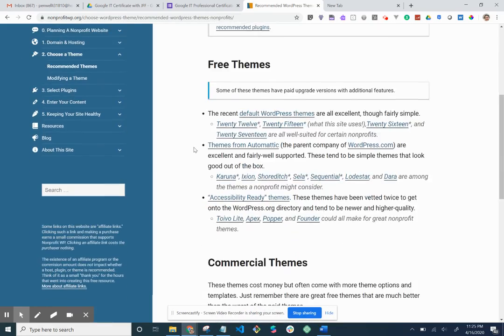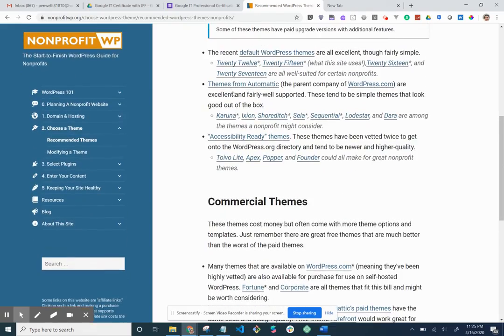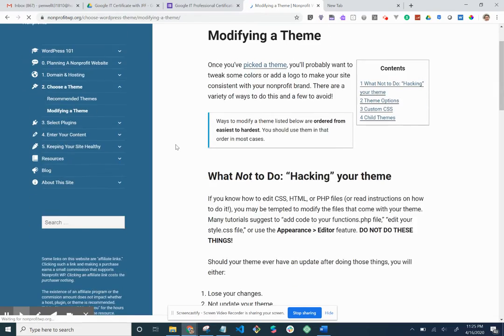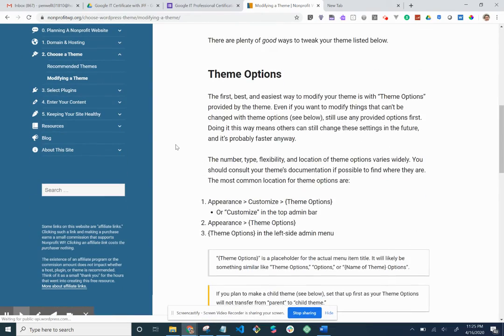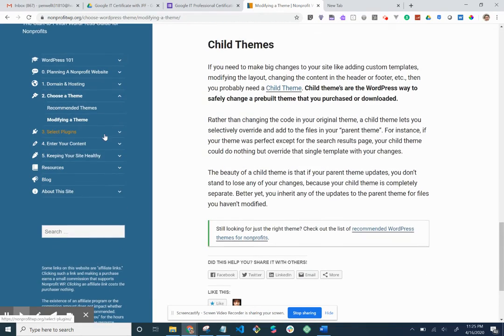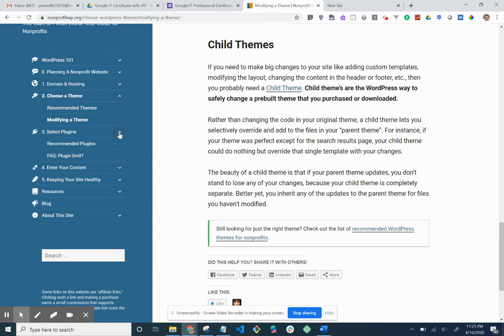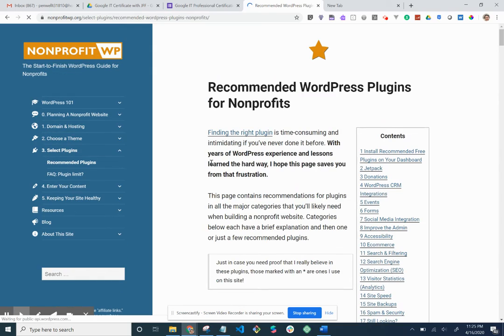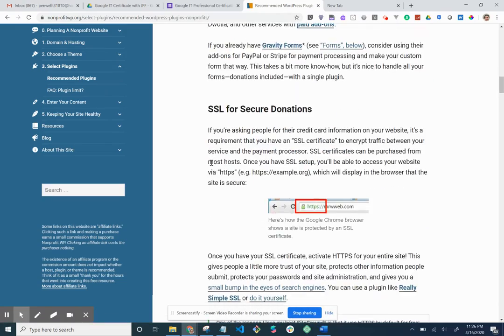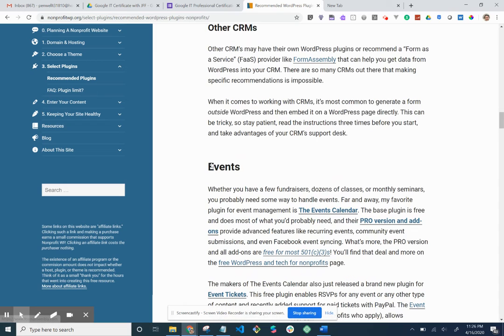So it gives some recommendations on some themes. We're going to stick with free. And it talks about modifying a theme. I think probably go into child themes. So it talks about how you can customize the themes. And we're also going into plugins, recommended plugins. So we can do a review of those, see what's recommended, and apply those as needed.